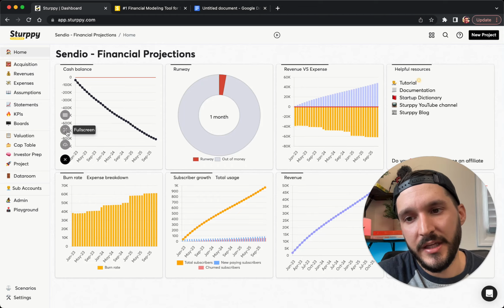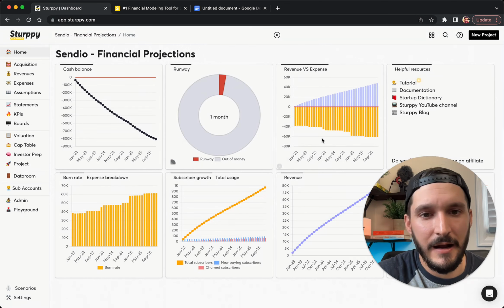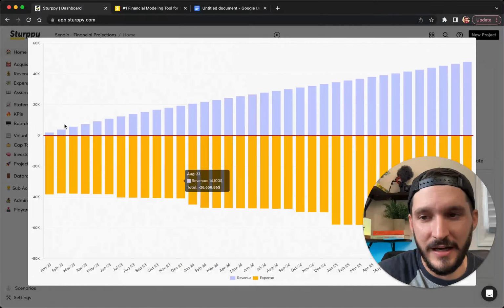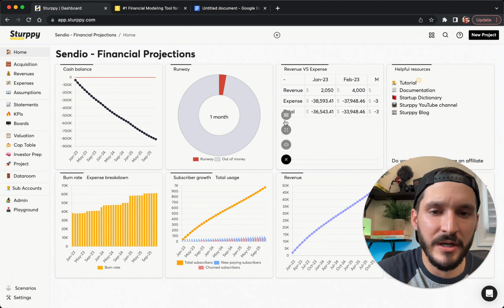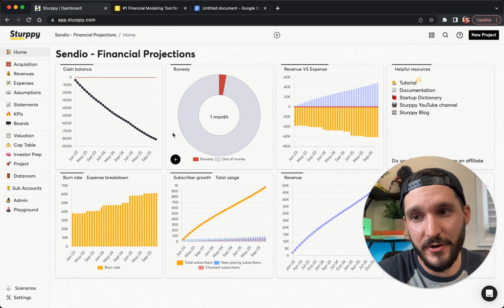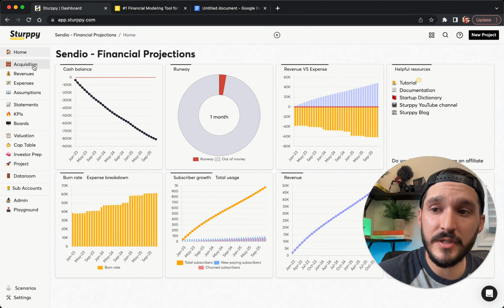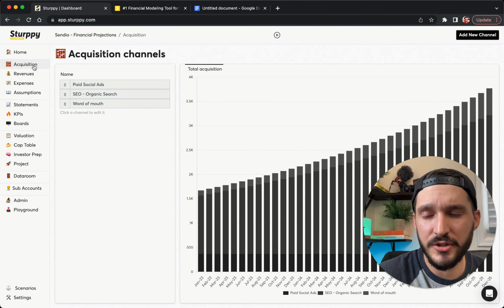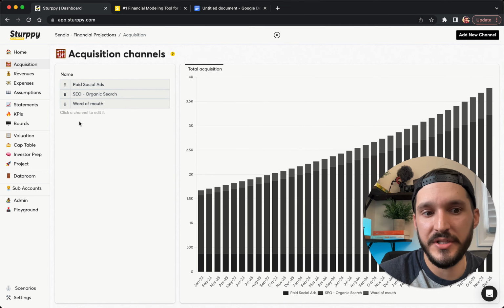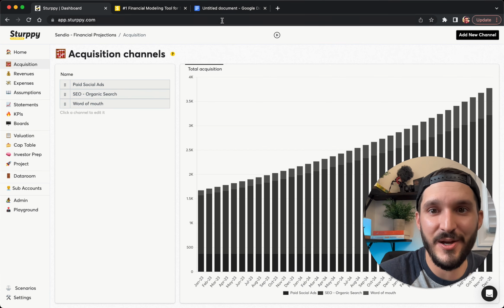You can view things in full screen like this, or you can view a tabular view if you want to look at the table view. Any way you want to slice and dice it, this is what you get out of the box with Sturppy. So first thing that we're going to do is come into the acquisition section and check out what's already in there and start to edit these inputs to the Sendio business.